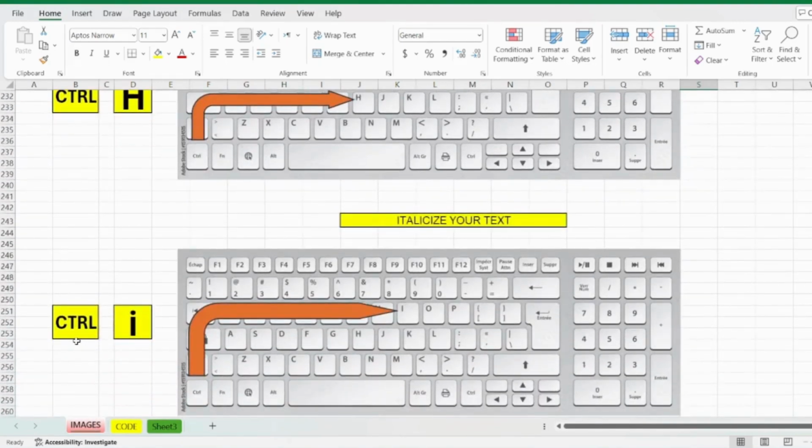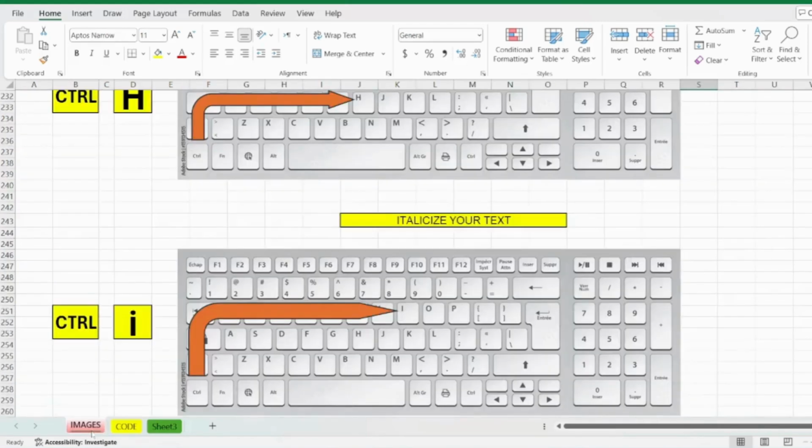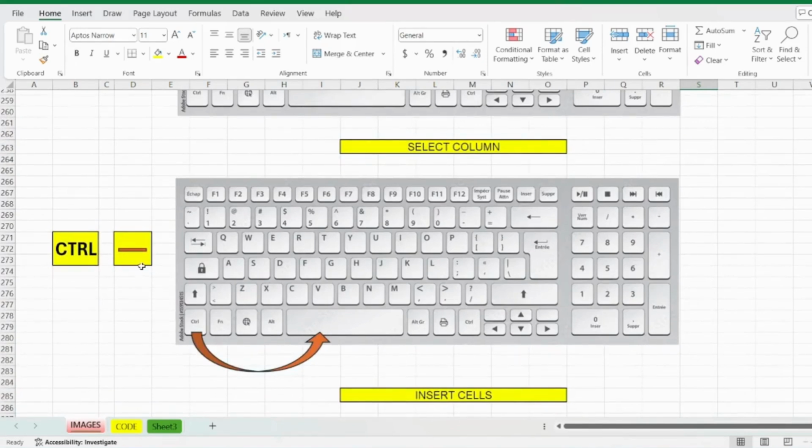Ctrl I. Italicize your text. Same as this. Ctrl Backspace. It's to select the column.